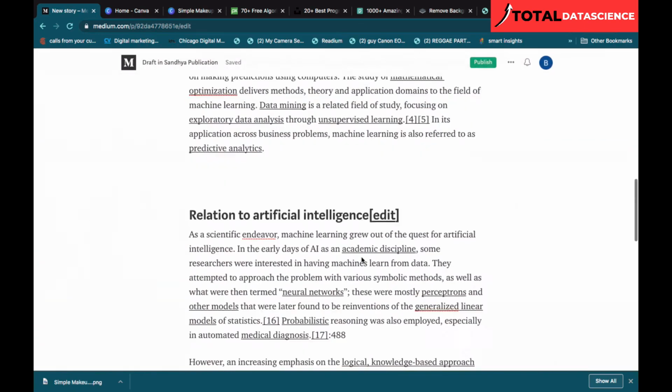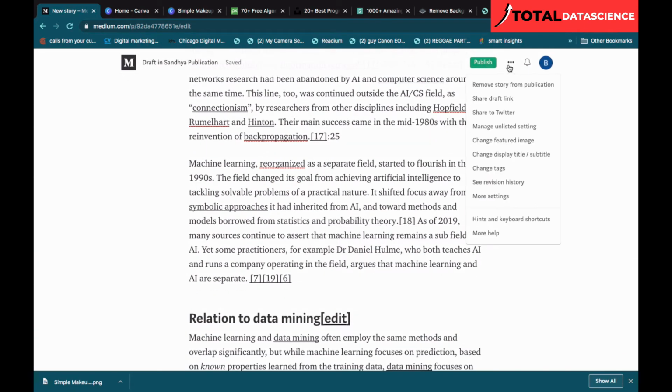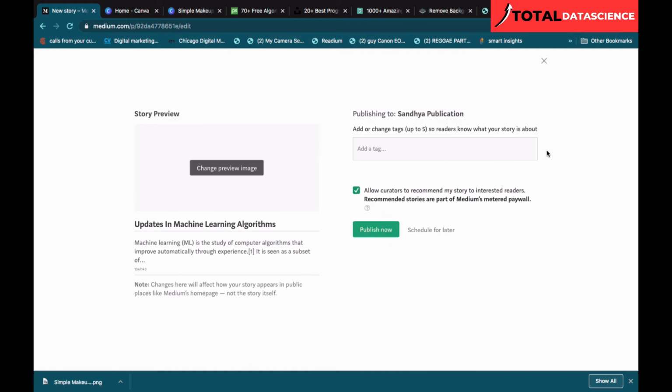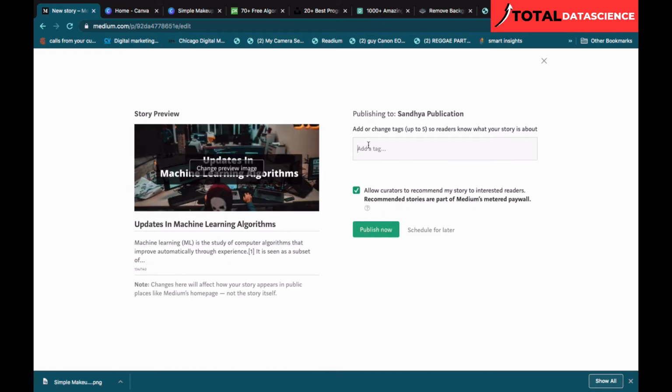Now we can actually go ahead and publish. Automatically it will be added to your publication. If you don't want it to be inside your publication, you can also remove it and then publish it straight away on Medium, without publishing it in your publication. You can also do that. All right, so in this case we're going to publish it. And here is very important, right?